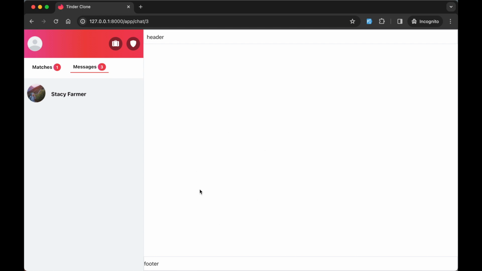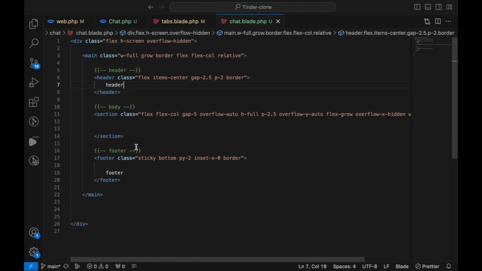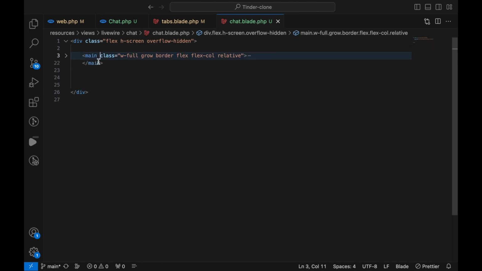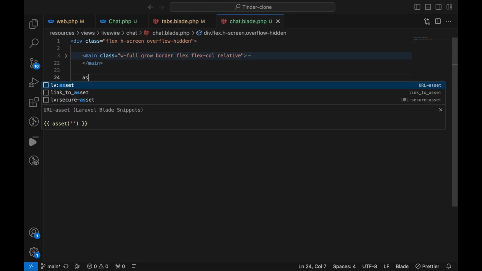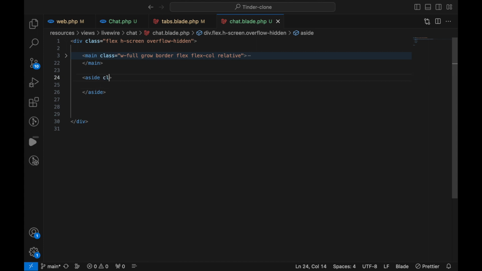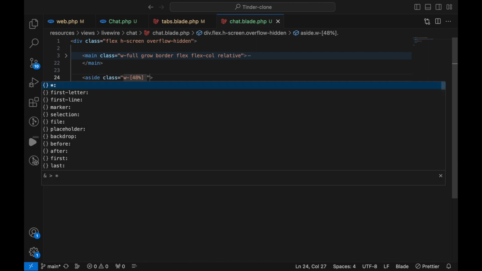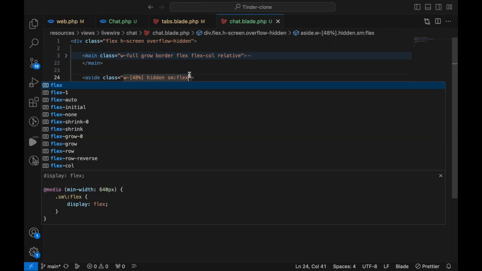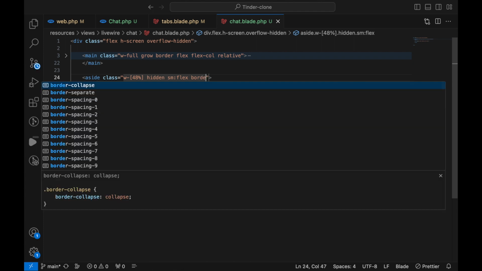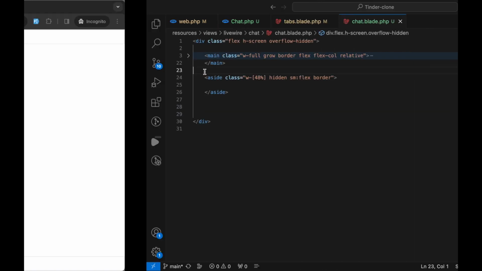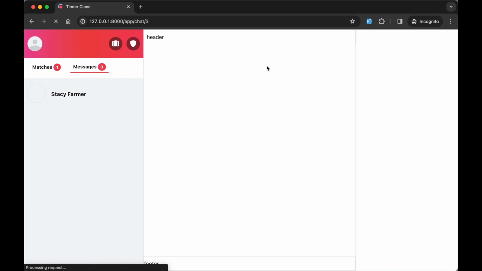So now we have one last thing, is that we want to add a section here to show the user details here on the right. So let's go ahead and do that. Here we can close the main for now. Here let's create an aside. This one is going to be, let's add a class width 48%. It's going to be hidden, and then we're only going to show this on small screen. So hidden and small flex. Let's also add a border for now to see how it's looking like. And if we go, awesome. Now you can see we have this header, the footer, the body, and the side to show the user details.